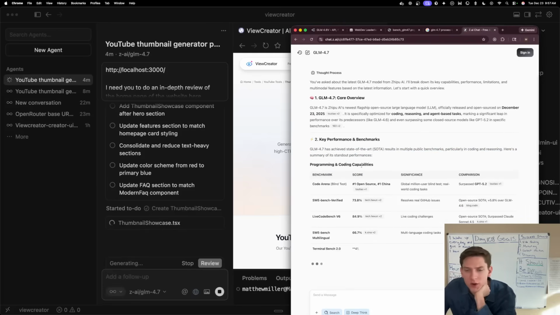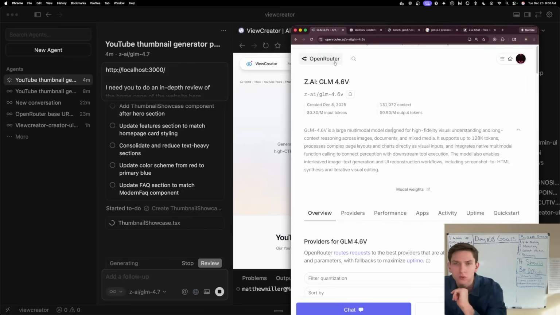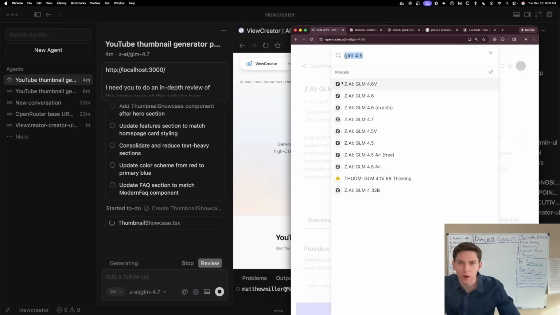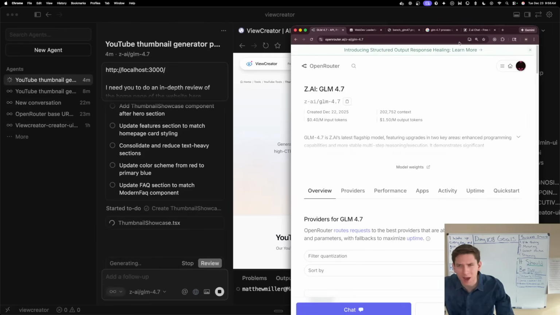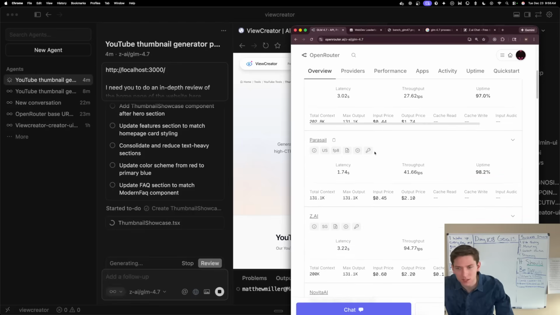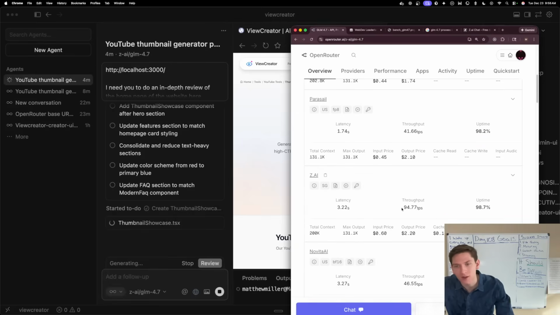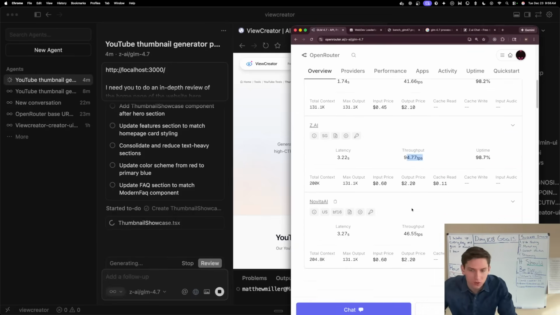One thing I will say, though, is if we go back to OpenRouter, it did say that the model was fast, like 400 tokens per second or whatever, right? 400 something on Z.AI. I'm not seeing that as I'm testing Z.AI right now, and I guess now it's down to 94. So that makes more sense.